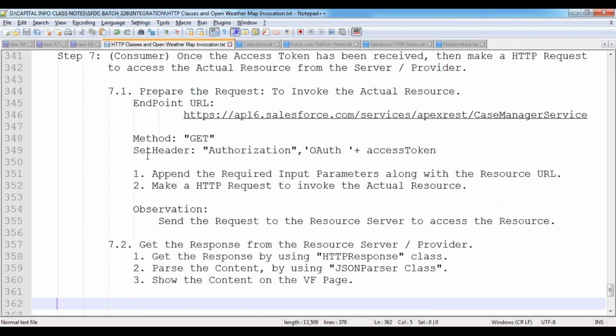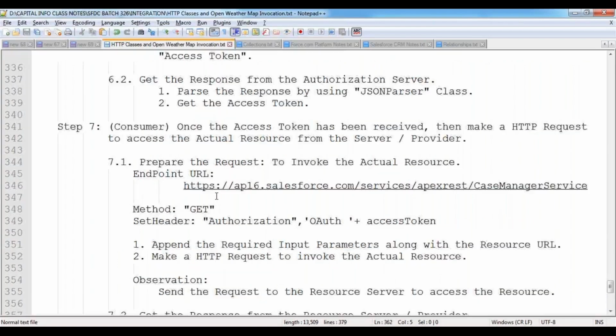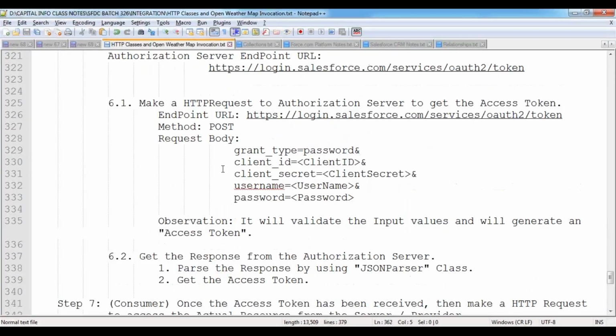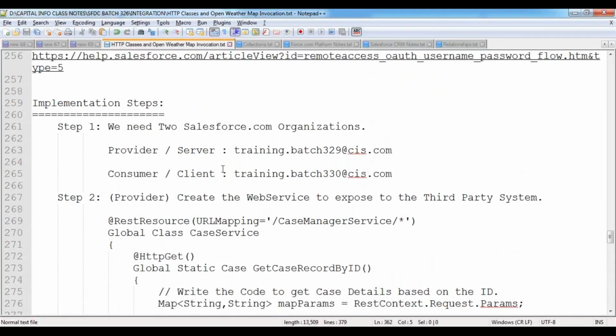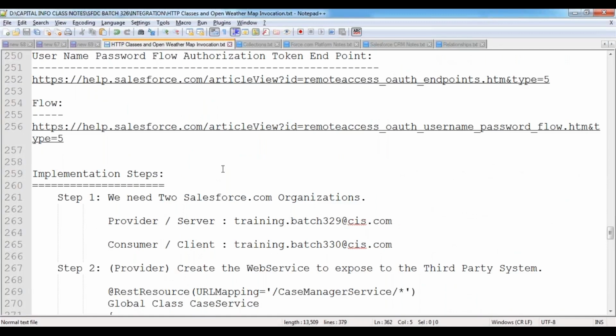These are the 7 steps that are involved. This is the step-by-step approach which we need to follow in order to implement OAuth 2.0 username and password.